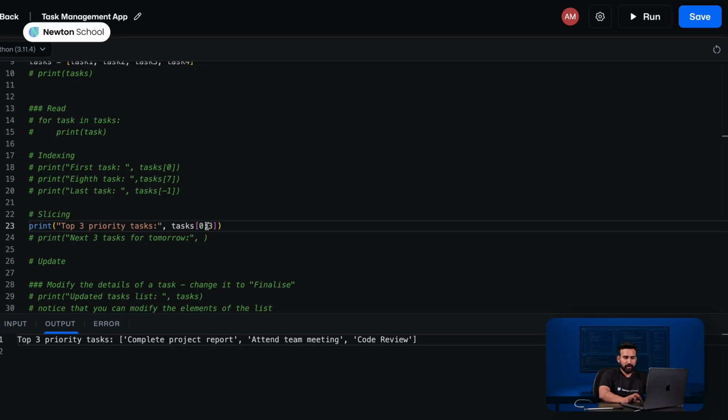Woohoo, we have the first three tasks. Interestingly, you can actually skip writing even 0 here. You can just run it and see what you get. You should be able to get the same thing. Make sense? Now it says, give me the next three tasks for tomorrow.